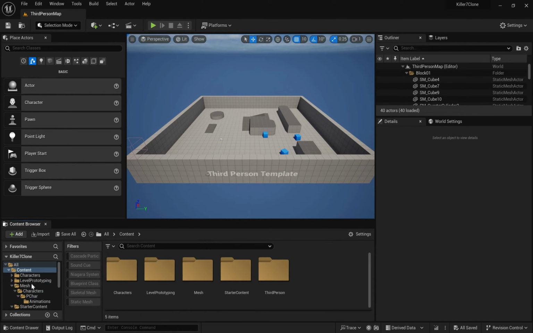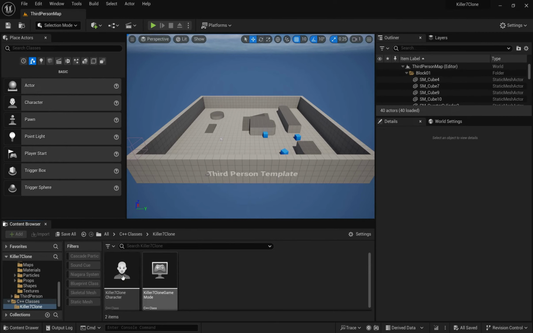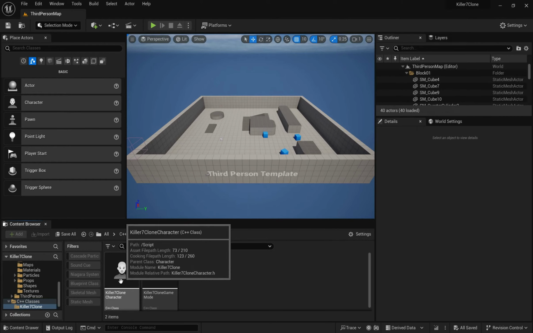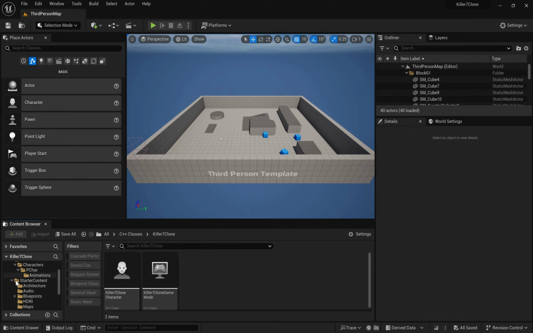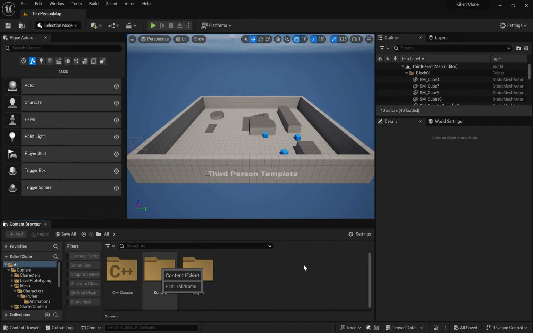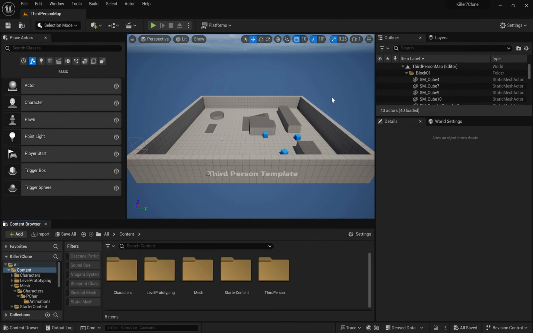And now we have to go to content. Well, technically speaking, we could just go to C++ classes, Killer 7 clone. Do I want to make a blueprint class derived from this? I tell you what. We won't do it here. We might in the Dead Rising clone. Oh yeah, you're finally gonna do that? I might, because I'm still getting people asking me that nonsense, so I might do that.